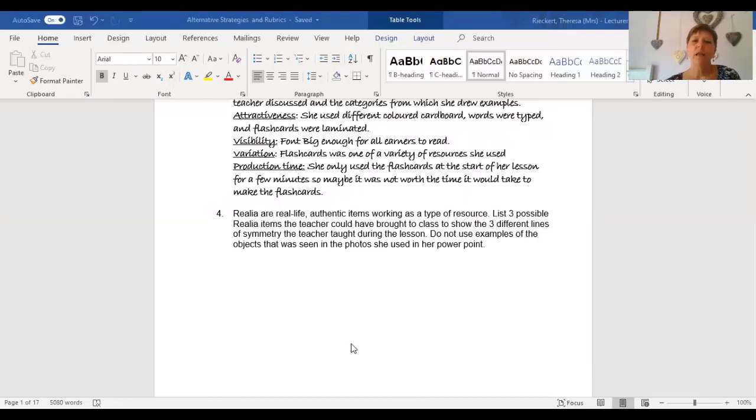Right, so they're not allowed to use the objects that were seen in the photos of the PowerPoint. So the teacher used beautiful pictures of the Taj Mahal, of a flower, of a zebra. Students cannot use that. Obviously, the teacher can't bring a zebra to the classroom, but she cannot bring a flower either because that was already used in the PowerPoint. So it needs to be something that was not in the PowerPoint.